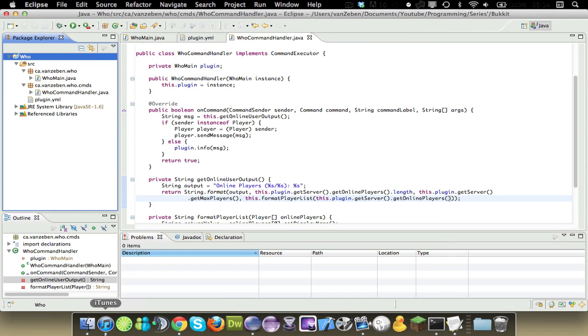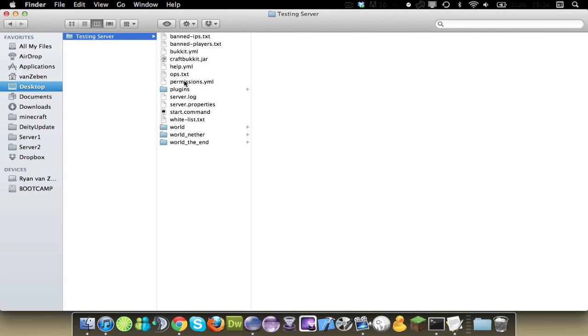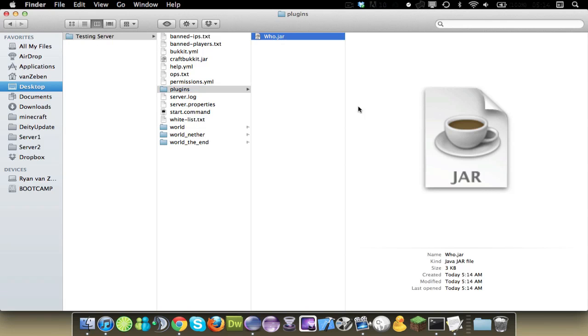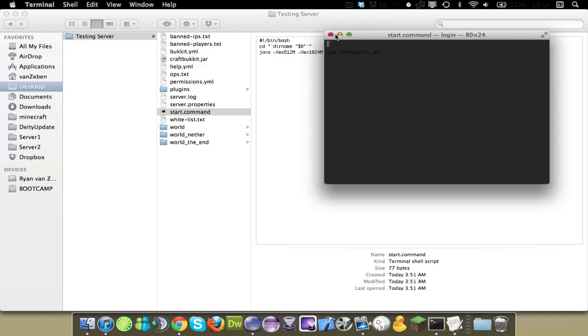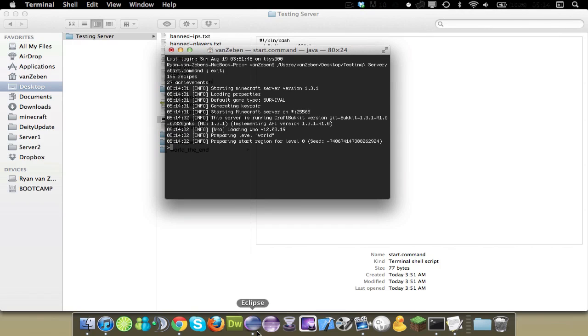Click Finish, and then we're going to go and look at it. We go to Desktop, then Plugins, and you'll see the who.jar is created. It's 3 kilobytes, so it's not big at all, but it's a little big for this kind of plugin. So we're going to run start.command, start up the server, and you'll see what goes on. So the server starts up and everything.